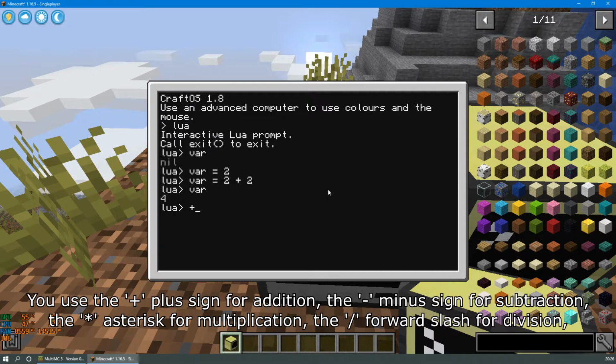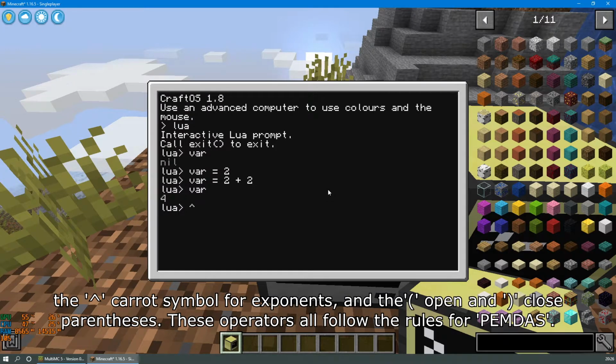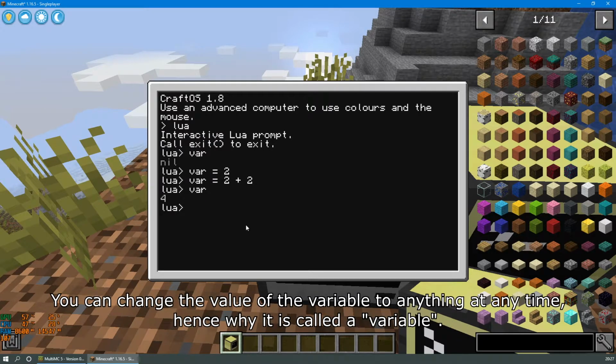You use the plus sign for addition, the minus sign for subtraction, the asterisk for multiplication, the forward slash for division, the caret symbol for exponents, and the open and close parentheses. These operators all follow the rules of PEMDAS. You can change the value of the variable to anything at any time, hence why it is called a variable.